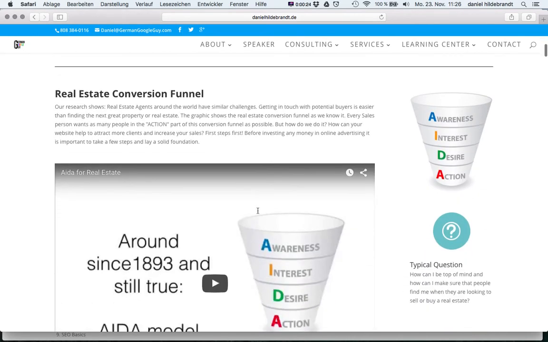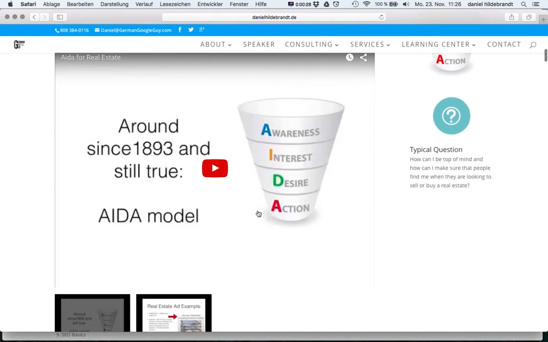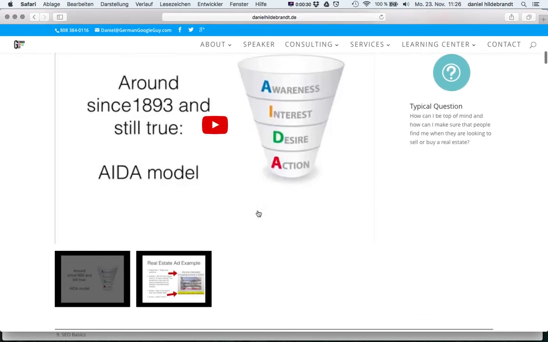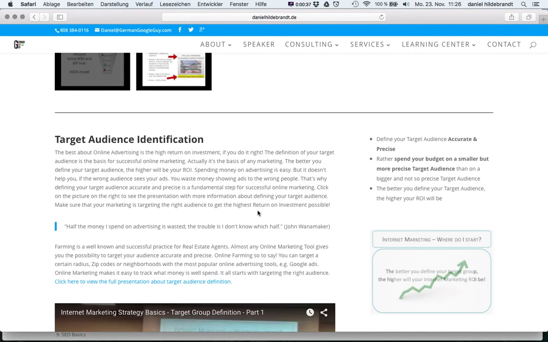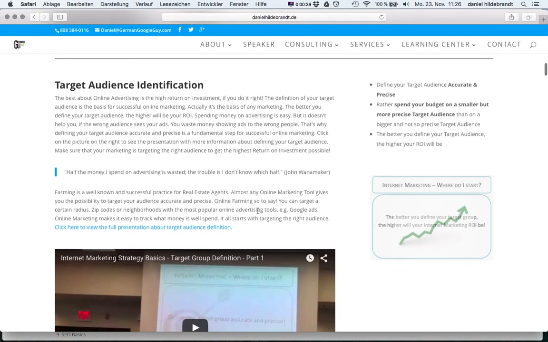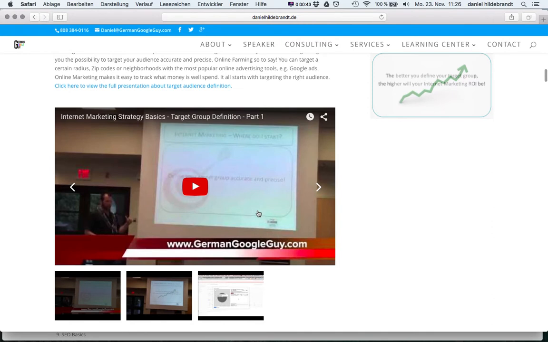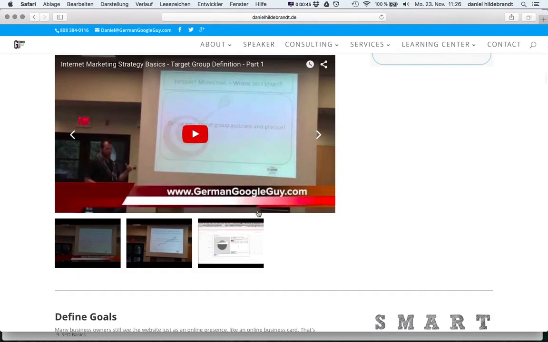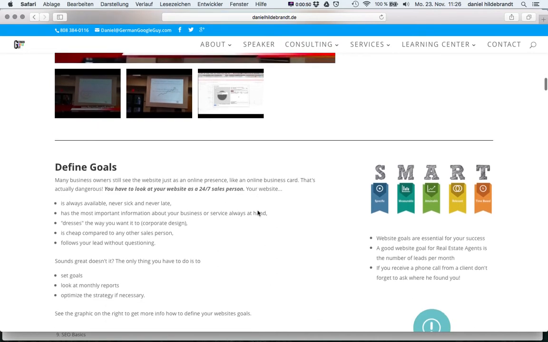the real estate conversion funnel. So we tell you what the real estate conversion funnel is, how it works, and what you have to do to make it work for your company. The target audience identification is the very first thing that you have to do before you spend any money in online marketing. So we will talk about that and explain exactly how to identify your target audience.